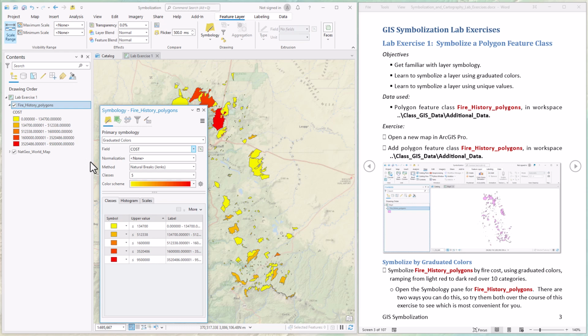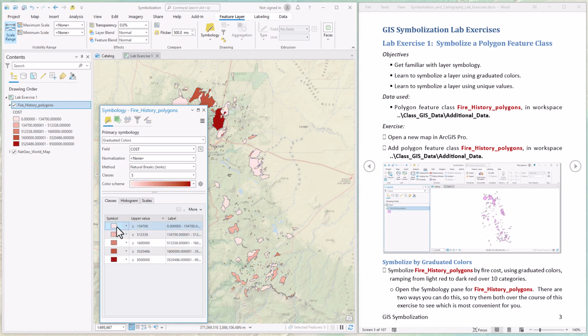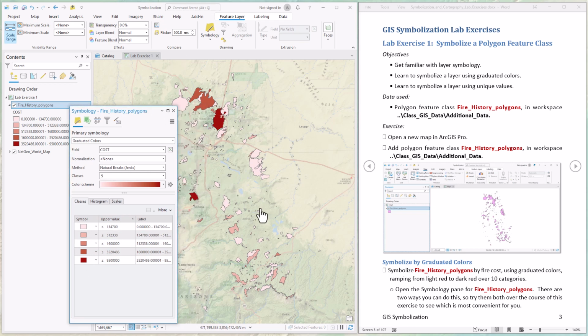Since we're mapping fires, let's set the color scheme to be a light red to dark red color. Yellow to red is good, but I just want to show you there's other things you can choose. So click the little down arrow here. We're just going to grab this one. And now we shade from light red to dark red. And notice that the map is changing automatically as we make these changes.